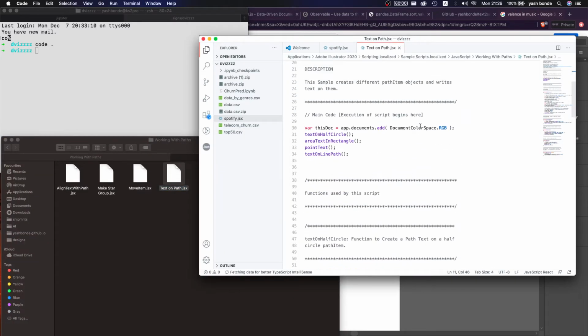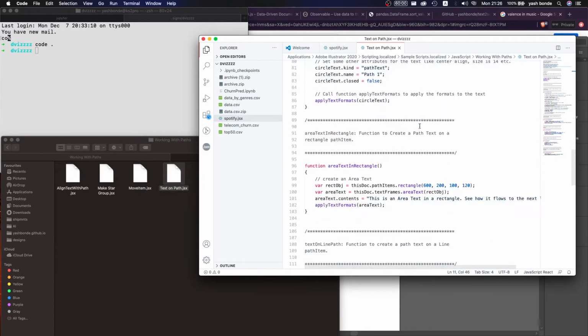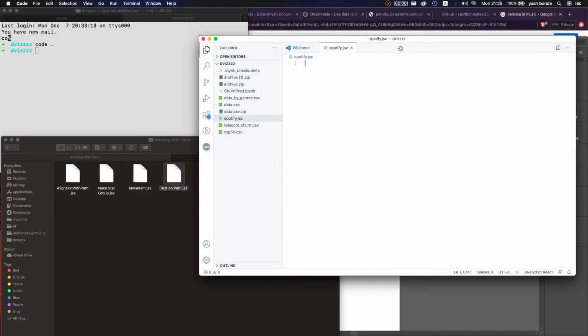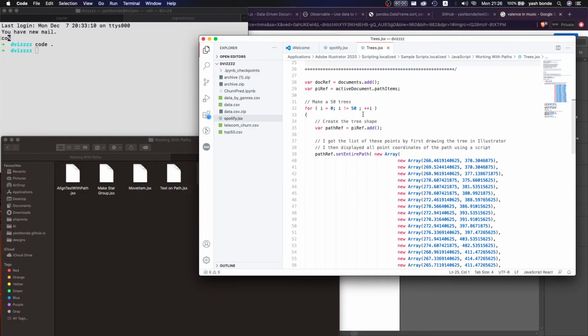Alright, so text on path. No, I don't need text on path. Trees.jsx. Yeah, this thing is much better.